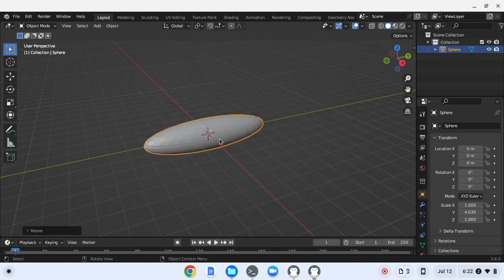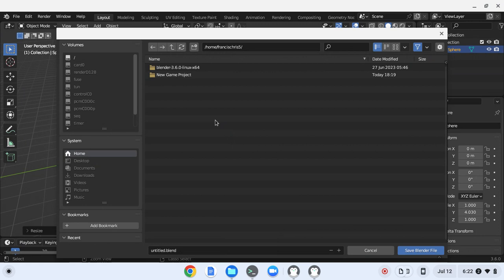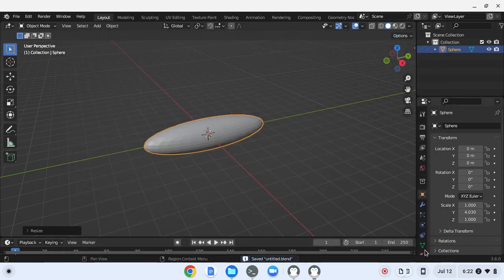I'm just going to go with a stretched out sphere for this one, so when I go to save it, Control S to save it, and here's that new game project we just created. So I'm going to go in there, right in the game project, and create a new folder, I'll call it Blends. That seems like a good name for it. Then in that folder, I'll just leave it untitled. That's fine. This is a quick demo.